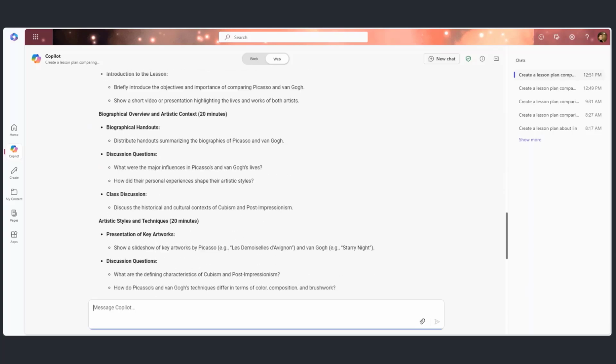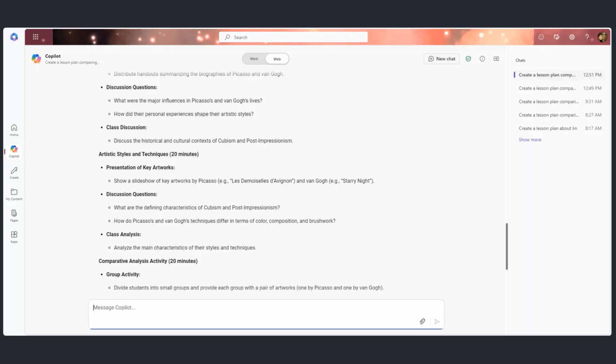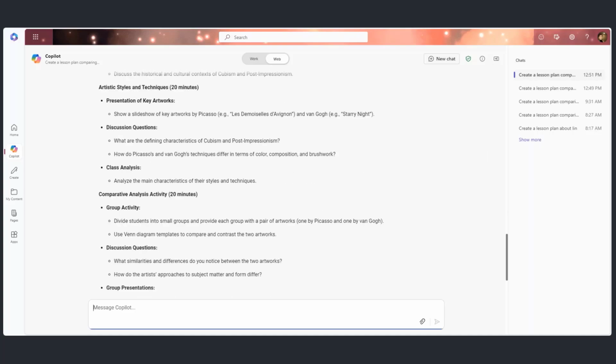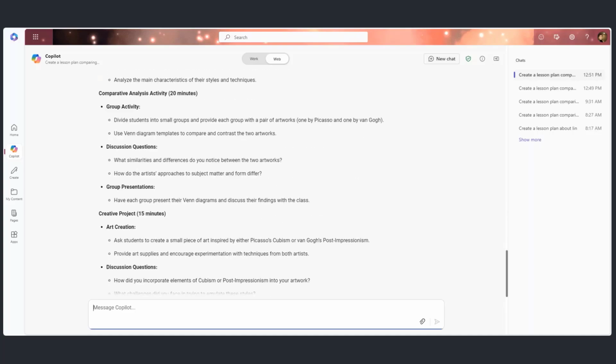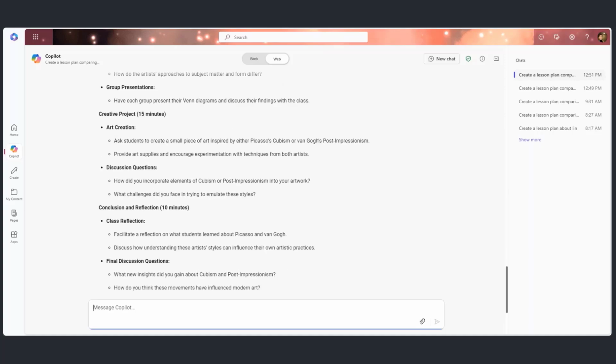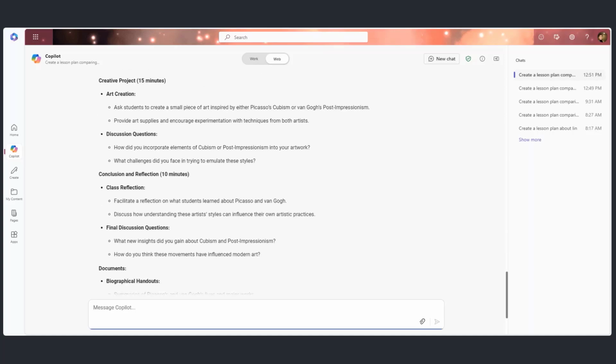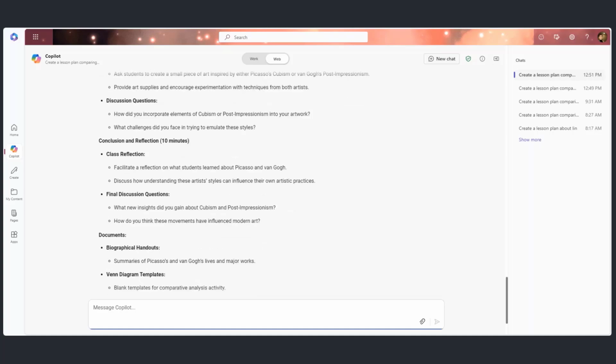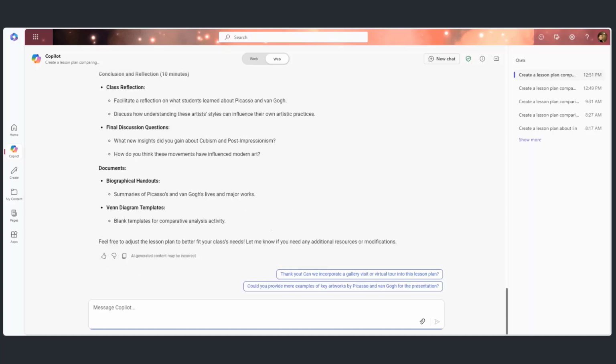Let's take a look. So it says discussion, presentation of artworks, analysis, group presentations. So it's a little more detailed this time, including group activities, things like that. Even the questions, so discussion questions. What challenges did you face in trying to emulate these styles? How did you incorporate these elements into your work? So there are questions to discuss. It is a little more specific. This is a better launching place for me.